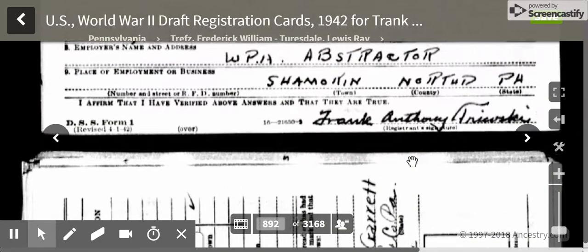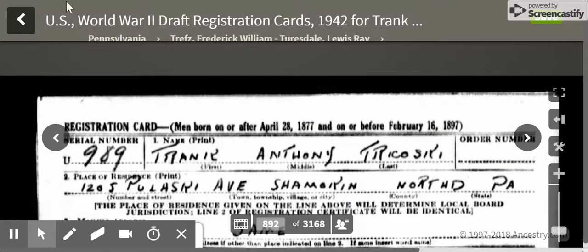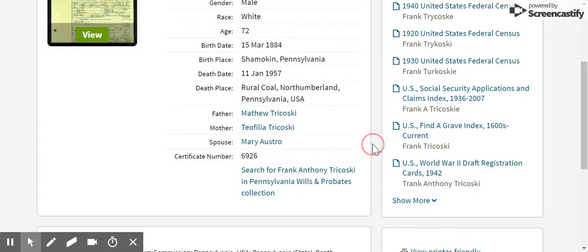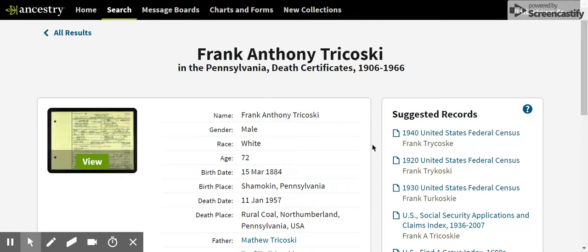Crazy. He was actually 58 when he got drafted into the military, and he did actually serve in World War II. Pretty crazy. That's another tie into history, and that's one of the things we want to find through this, is to see how our families were in any way related to the history of our country.